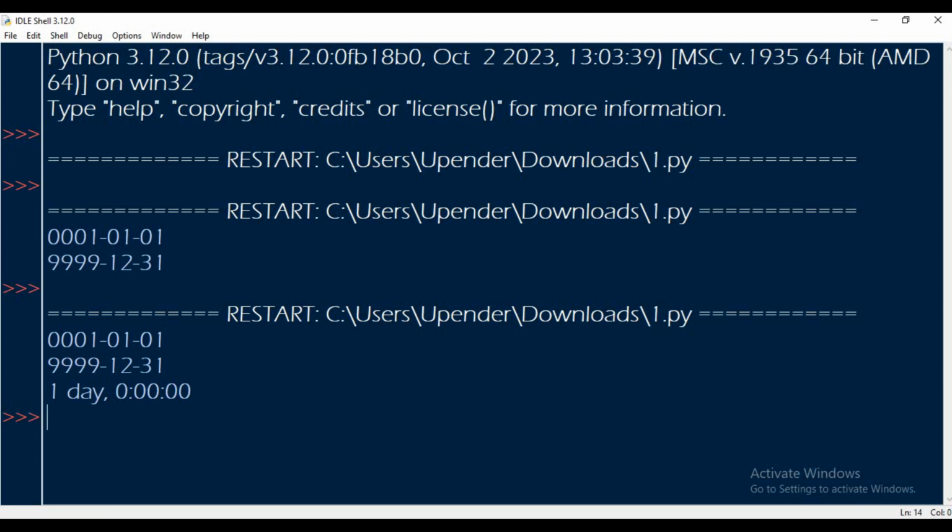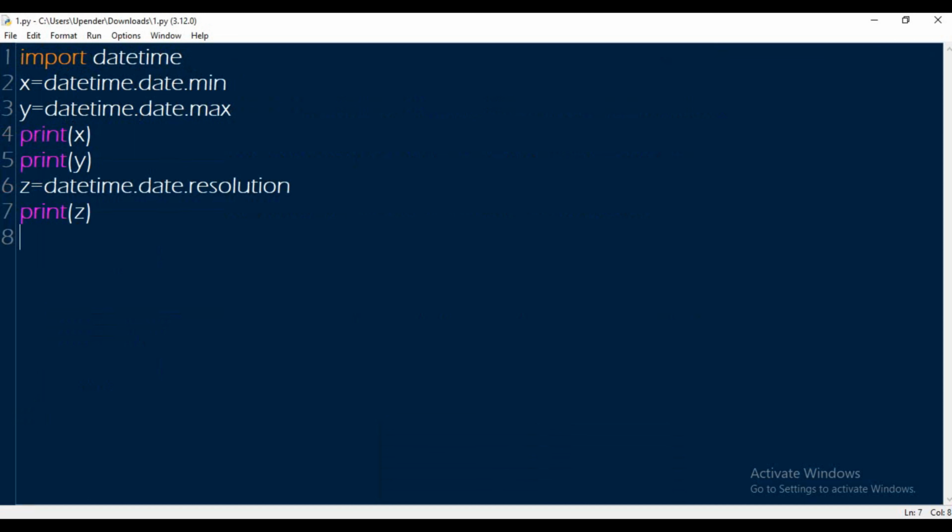If you go from day to day, every day there will be a 24 hour difference, and again if you want to go to month, like that. So it is calculating depending upon the resolution value of 1 day. That is what you have to understand here.